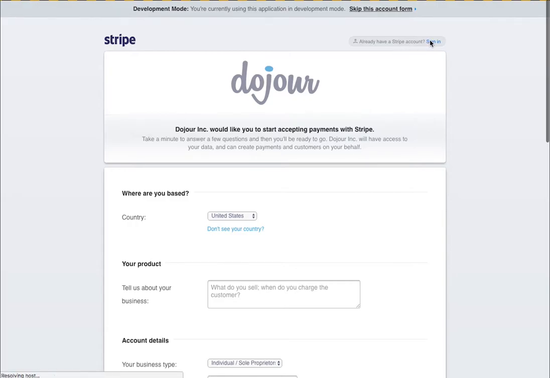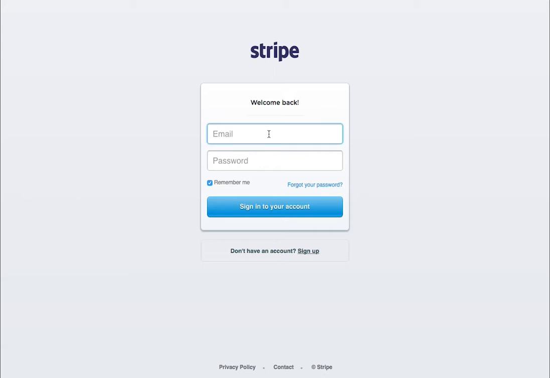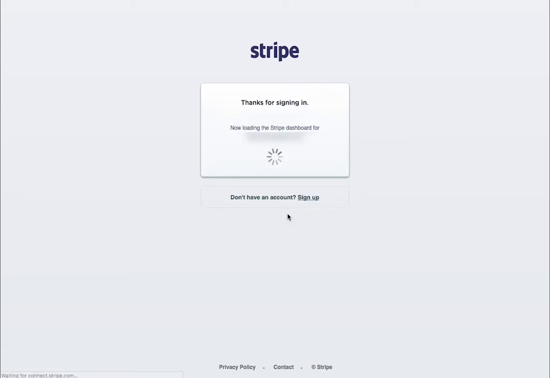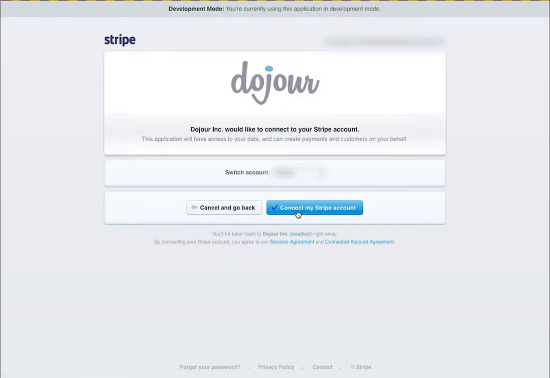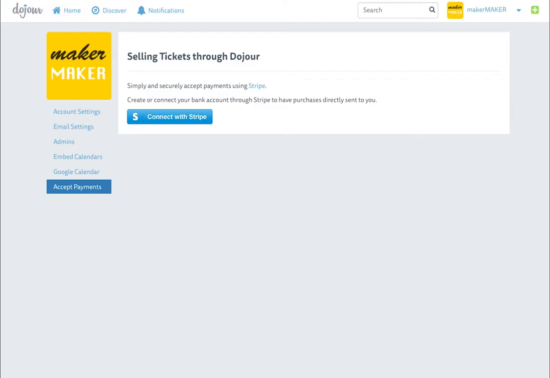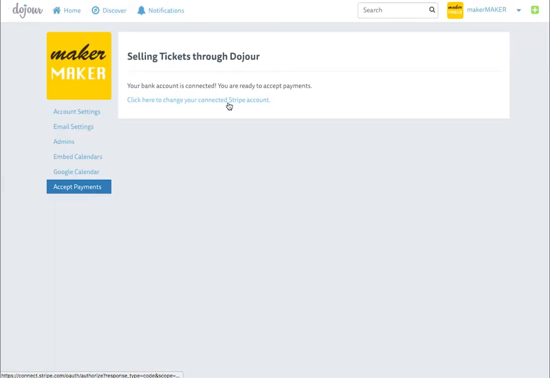So you can fill out this form, but I already have an account, so I'm just going to click sign in and quick put in my info. And we're going to skip over some business here. And then we just click connect my Stripe account, and that's going to bring you back to Dojour. You're just going to need a little refresh on this page and you'll see, okay, we're good, we're connected. So let's get back to it.